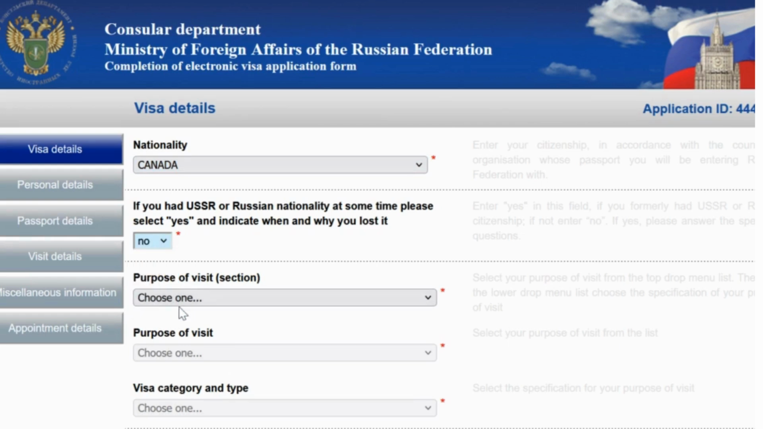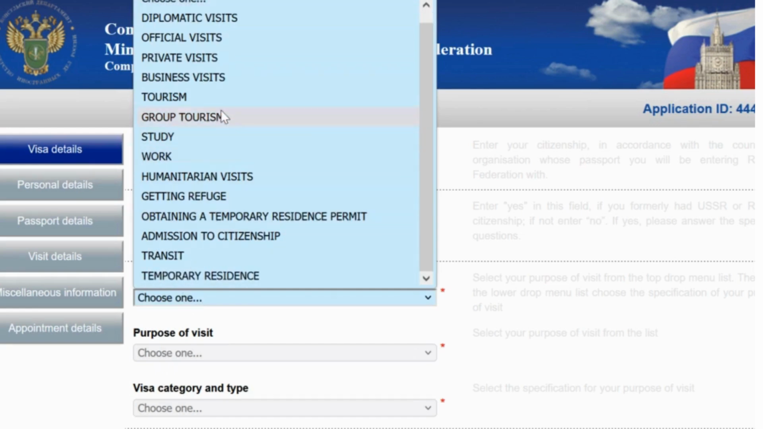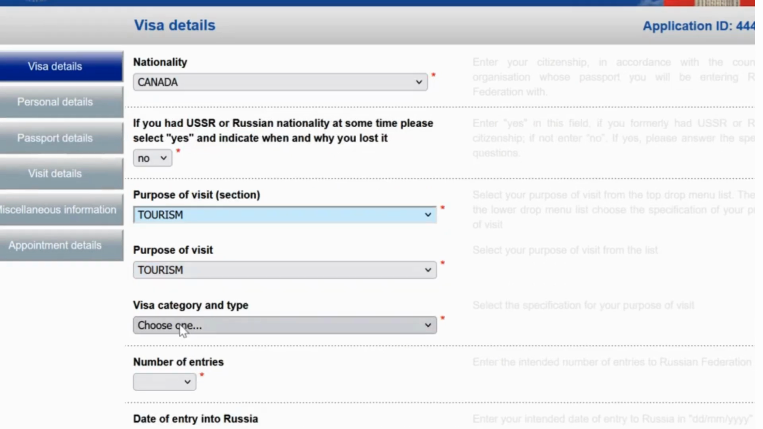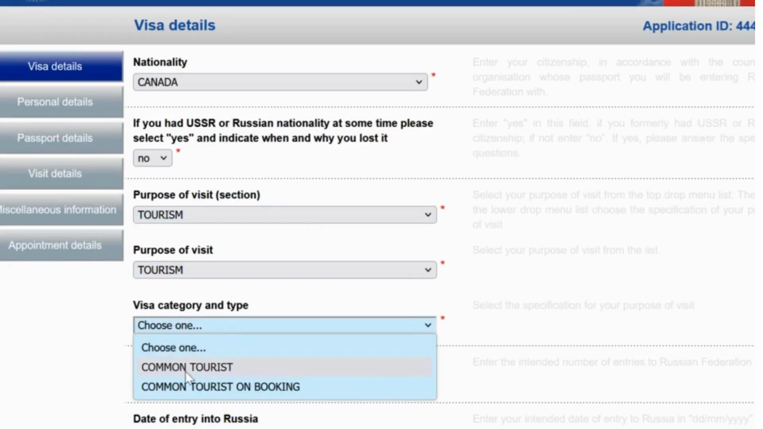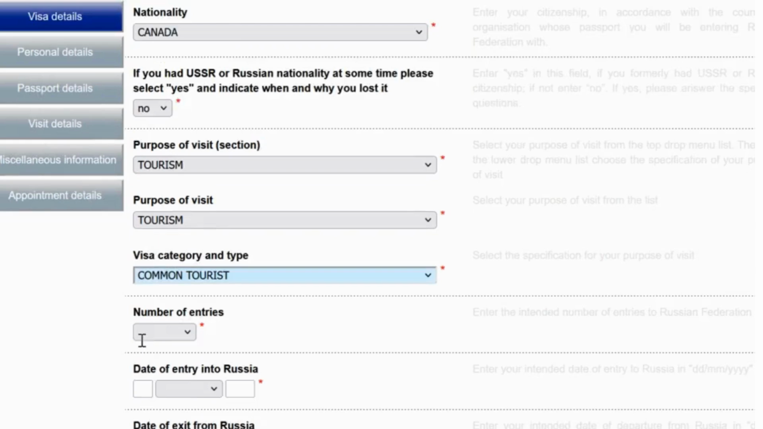Then in the Purpose of Visit section, select the purpose. For the sake of the example, we will select Tourism. Purpose of Visit field will be auto-filled. And for visa category and type, choose Common Tourist. In Number of Entries field, you may choose single or double, depending on how many times during the validity of your visa you need to enter Russia.